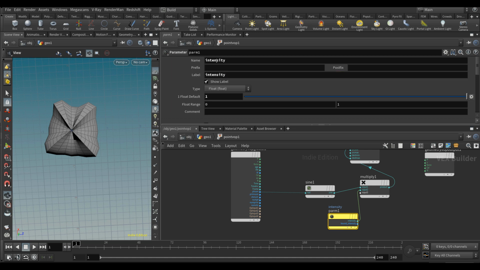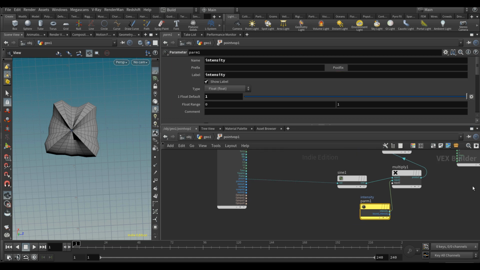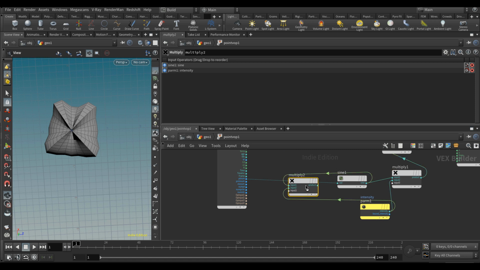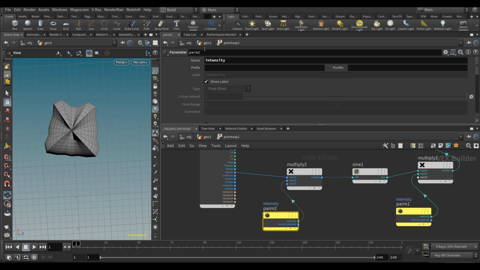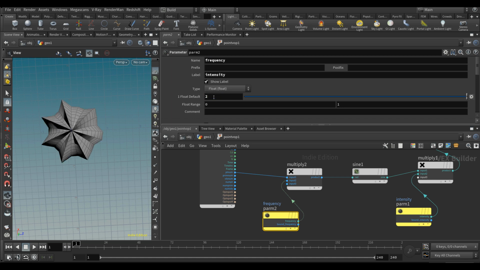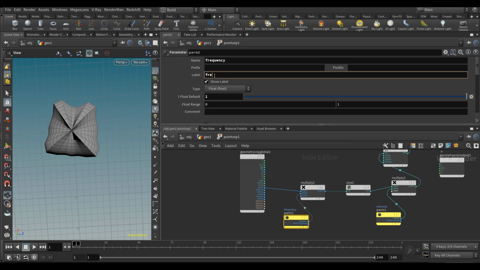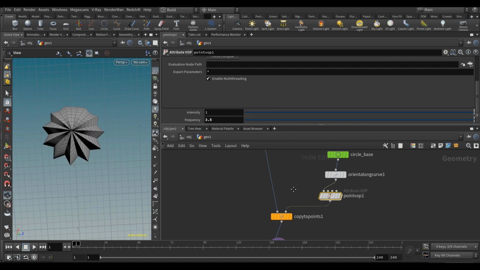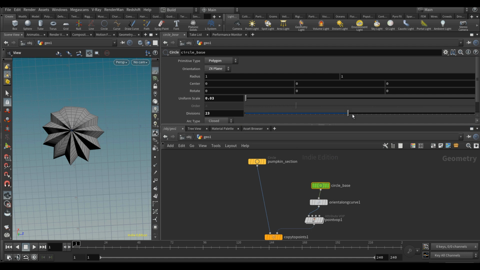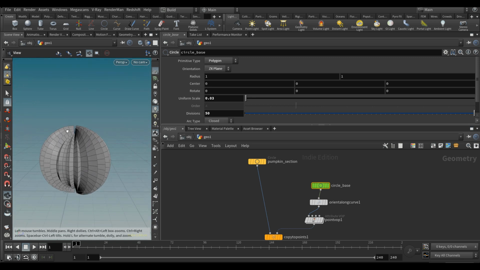We'll also create another parameter to control the frequency of those oscillations. So let's copy and paste, and we'll call that frequency. If we change the default value, we are changing the amount of repetitions. That's pretty cool. We'll just leave that at 1. Those parameters are now accessible upstream on this pointvop node. So we're going to need to find a balance between the initial amount of divisions and the frequency of our sine.